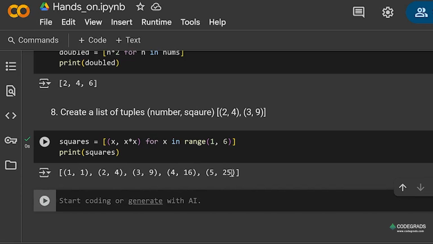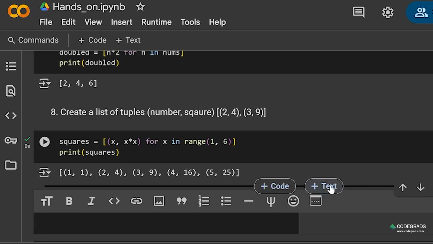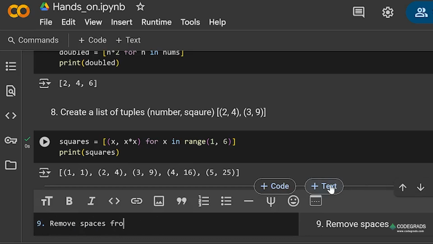Instead of writing many lines of code for a simple task, we can use list comprehension. In just one line of code, we can execute the task. Now, what if I want to remove spaces? Suppose in the task here, I want to remove spaces from a list of strings.